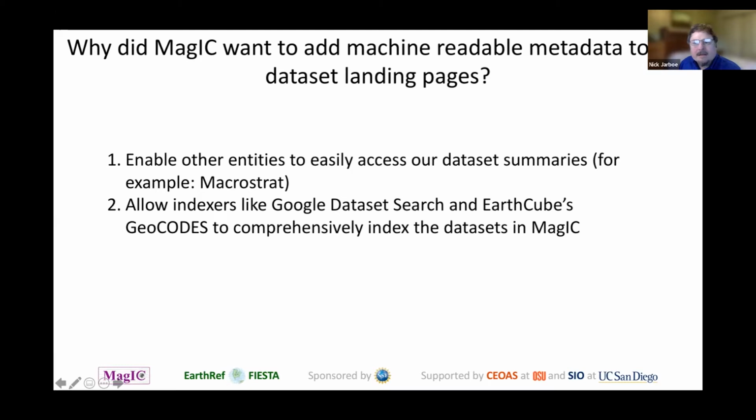Why did we want to add machine readable metadata to our dataset landing pages? There were two main reasons. We were interested in having a way that other groups could index or grab metadata for our contributions and include them in other projects, especially a few EarthCube projects like Macrostrat. And we also wanted to have our data indexable by Google Dataset Search and EarthCube's GeoCODES. So we thought we'd give it a shot.